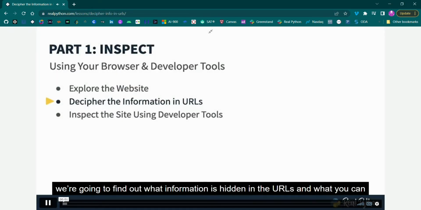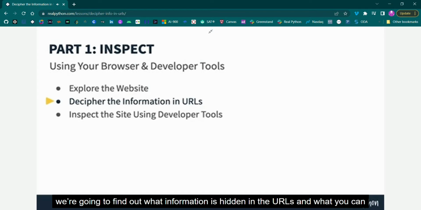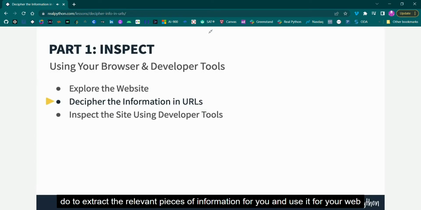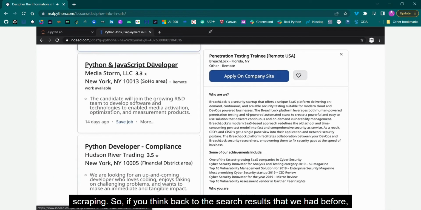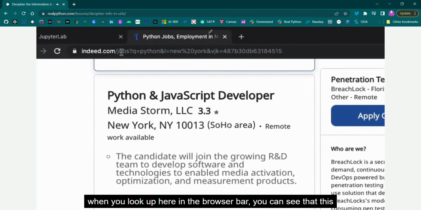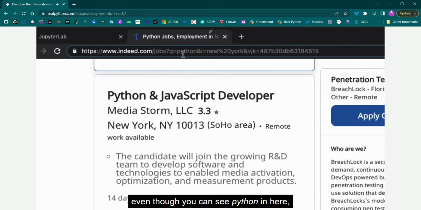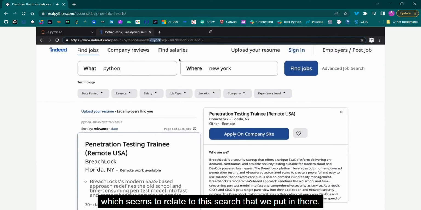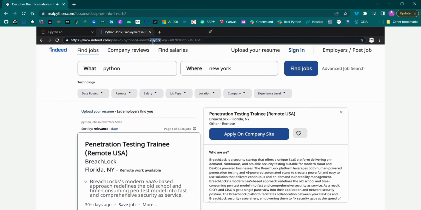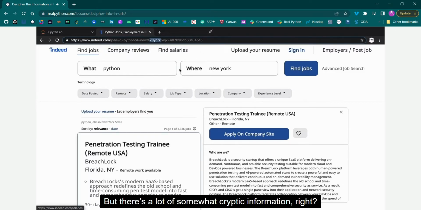In this video, we're going to find out what information is hidden in the URLs and what you can do to extract the relevant pieces of information and use it for your web scraping. If you think back to the search results we had before, when you look up here in the browser bar, this highlighted part seems understandable. And then it turns into somewhat garbled looking text, even though you can see Python in there. There's also something that relates to New York, which seems to relate to the search we put in, but there's a lot of somewhat cryptic information, right?